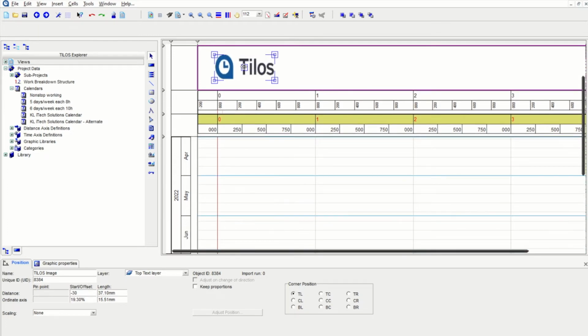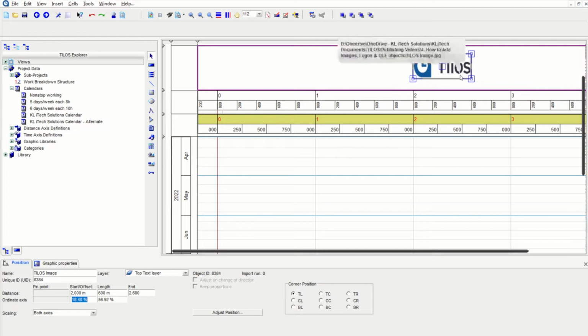So I'm selecting this image. I'm making it scaled on both axes and on the top you can immediately see what the scale is. I want the TILOS logo between, let's say, 2 kilometers and 2.6 kilometers. So I'm going to enter 2000 meters as the start and define the length as 600. So the image is already positioned.